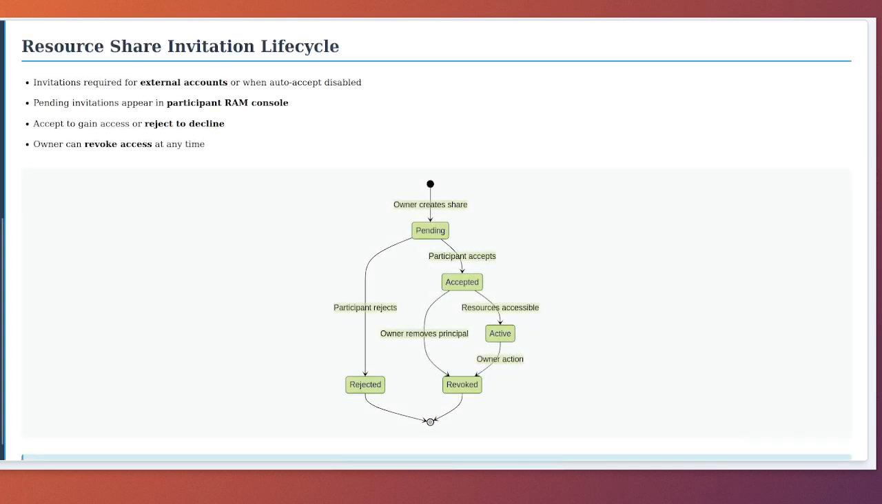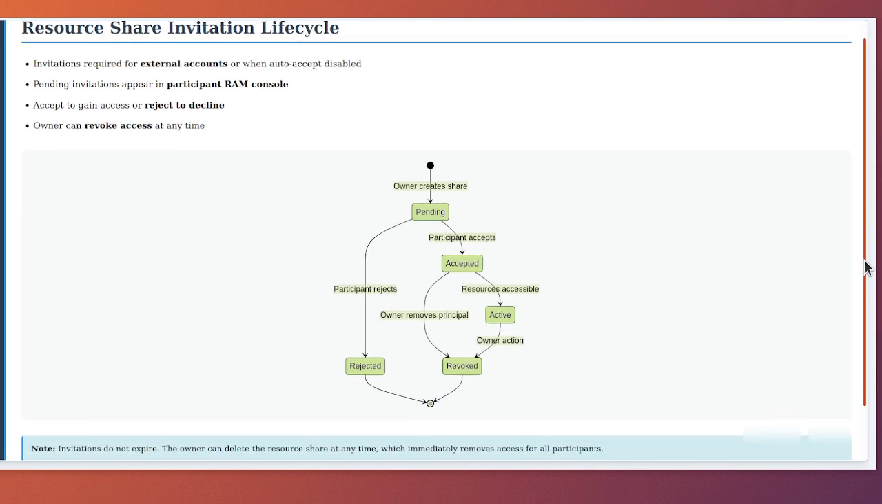Accepting resource share invitations. When resources are shared with accounts outside your organization, or when automatic acceptance is not enabled, recipient accounts must explicitly accept resource share invitations. Understanding this process is important for both administrators sending invitations and those receiving them.